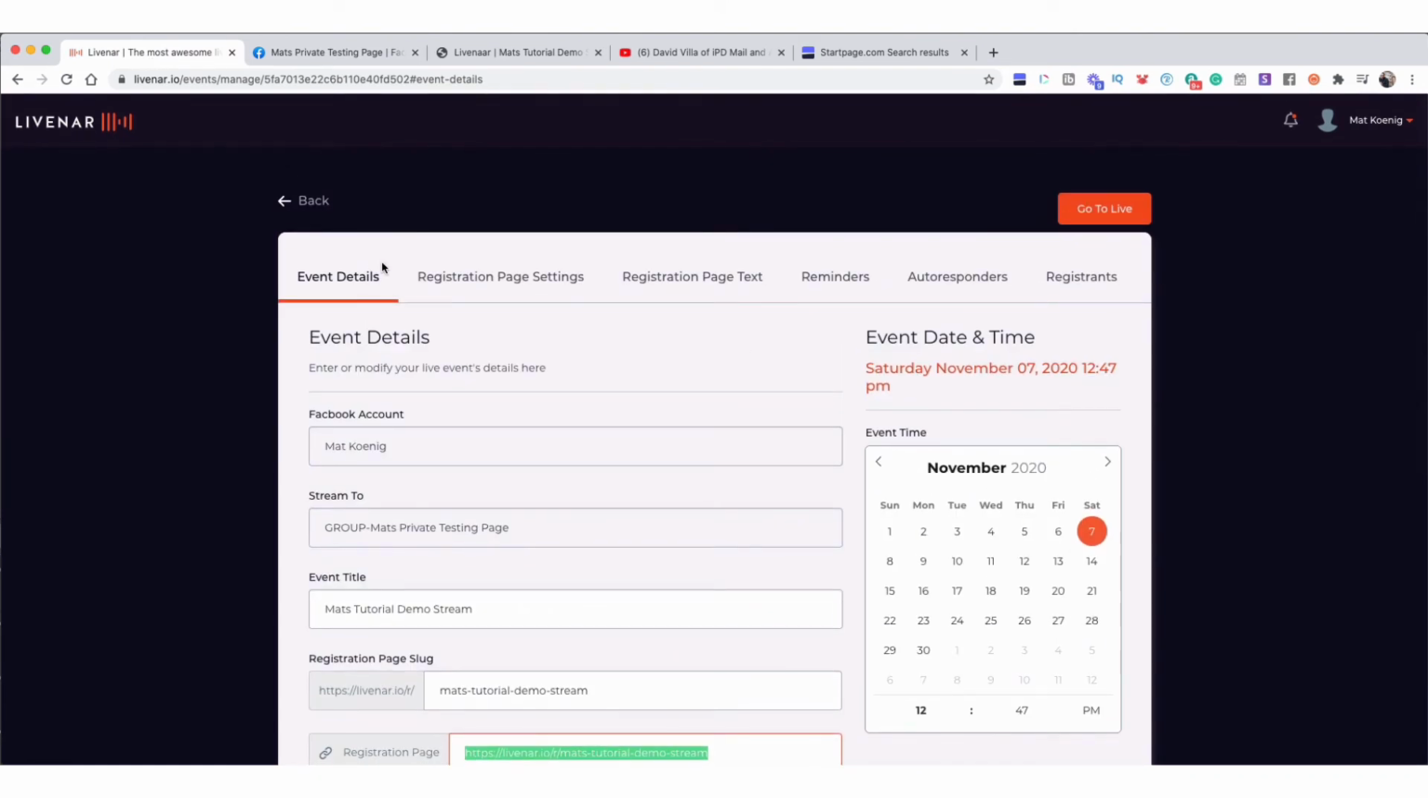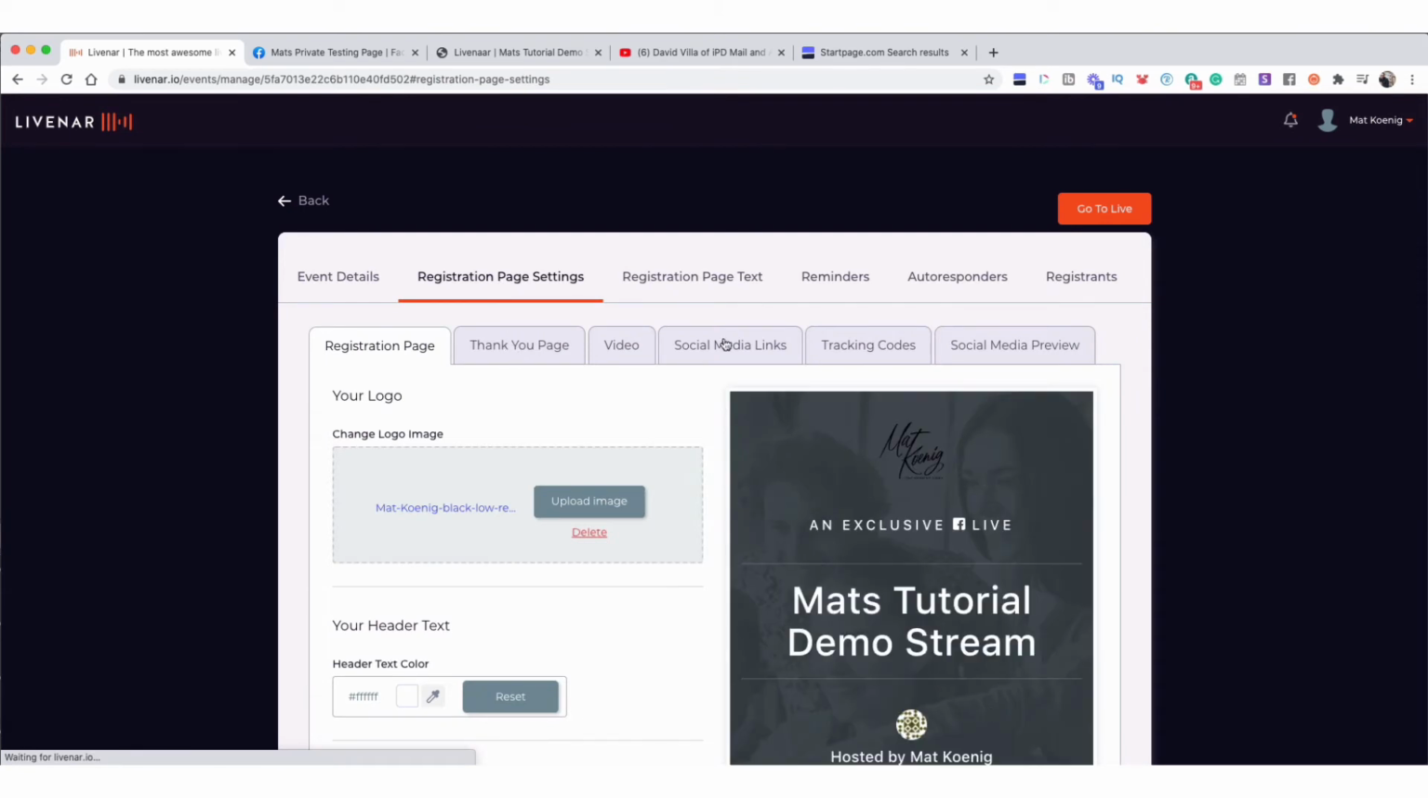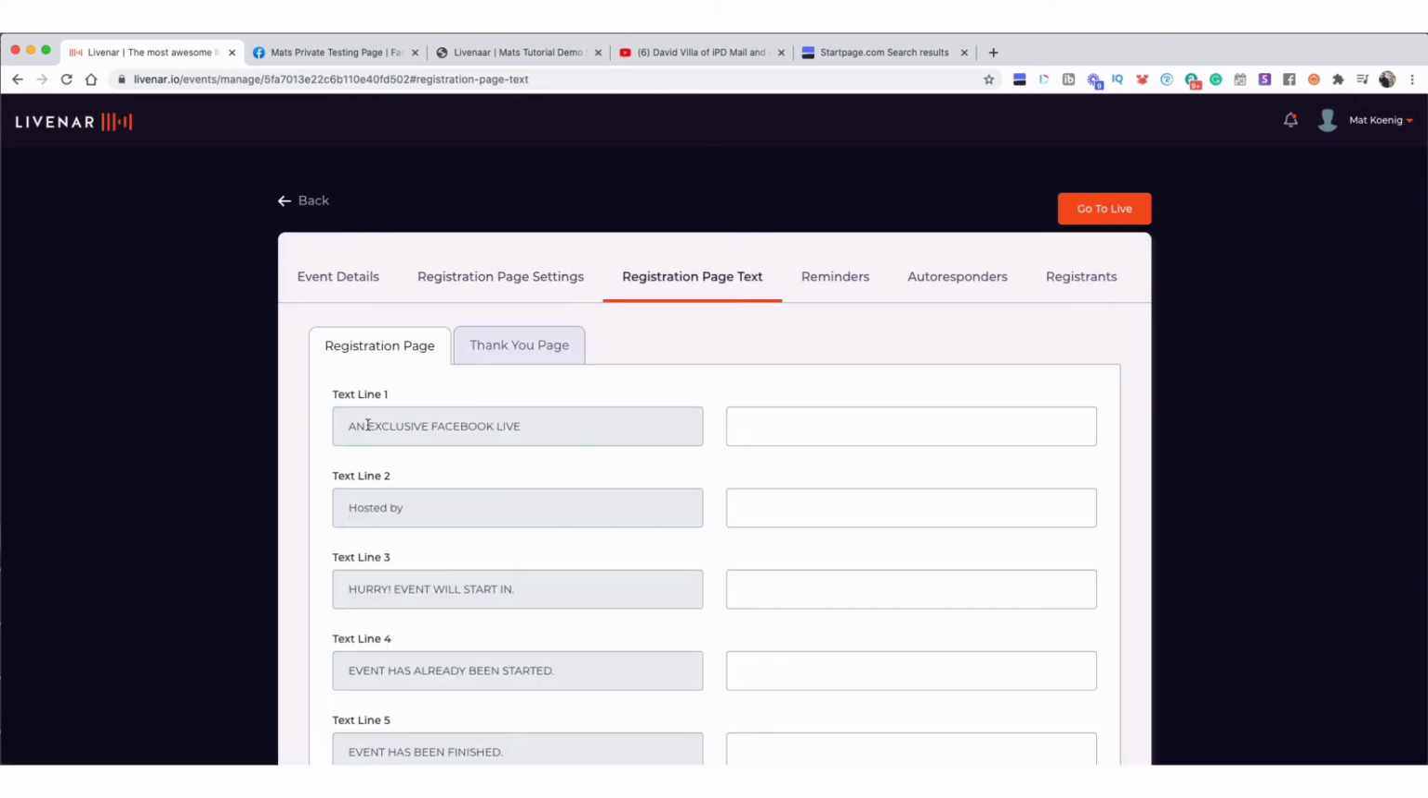That's how easy it is to create and customize your Livenar. Now you've got your registration page settings that you can set up. There's also the ability to alter the text on the registration page. If you want to put it in another language, for example, there's the text that shows. You can change it over here to whatever you'd like it to say.